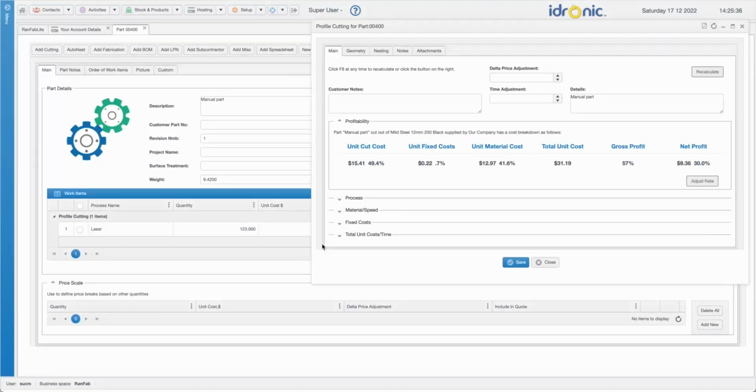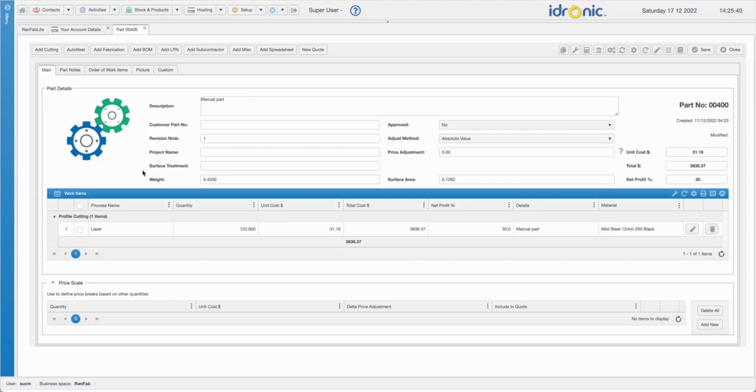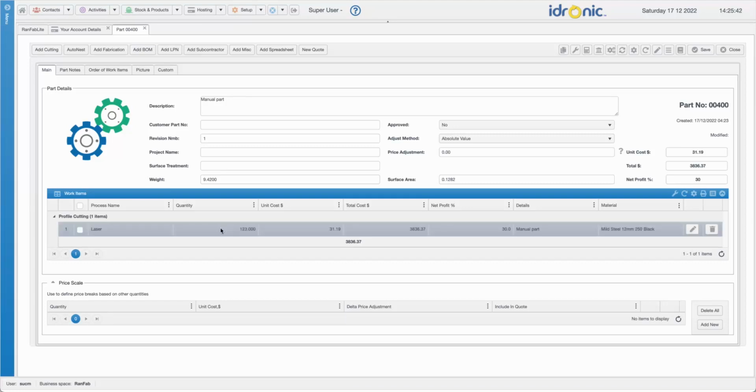So you can see here, if I open it up, we have the breakdown of the costing as you would normally do and get from a CAD file, but in this case without it.